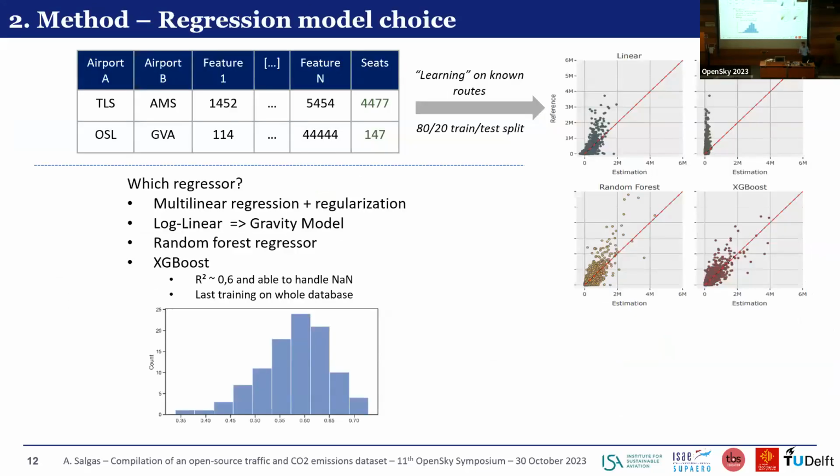We tried several different regression methods to estimate the traffic on each route. And something I've not mentioned is that we are looking at the seats available per route, because that's more interesting for us than the passenger information, because it's more related to the number of aircraft flying on the route, because there's a load factor that goes in between.